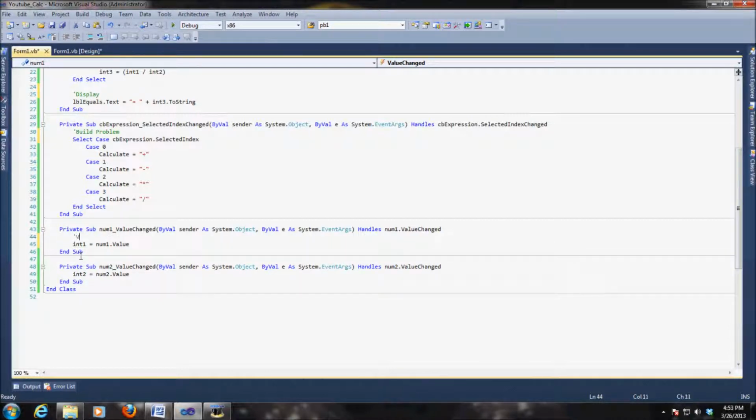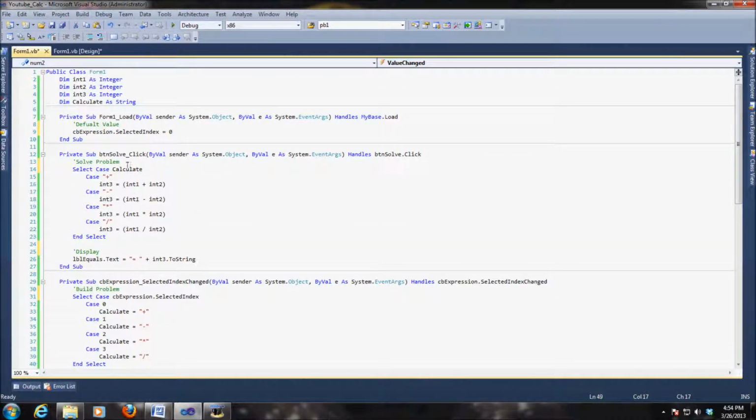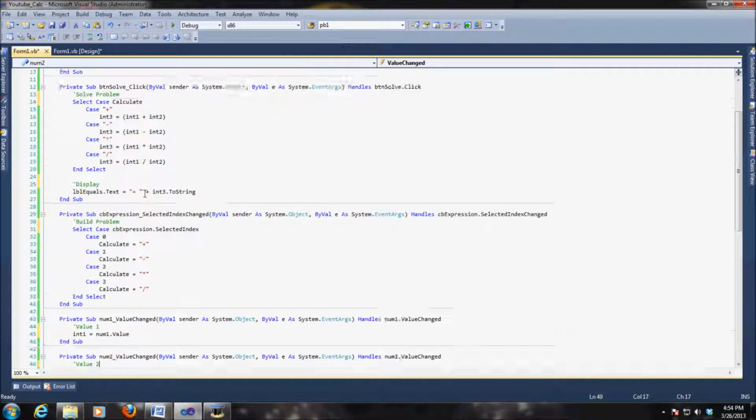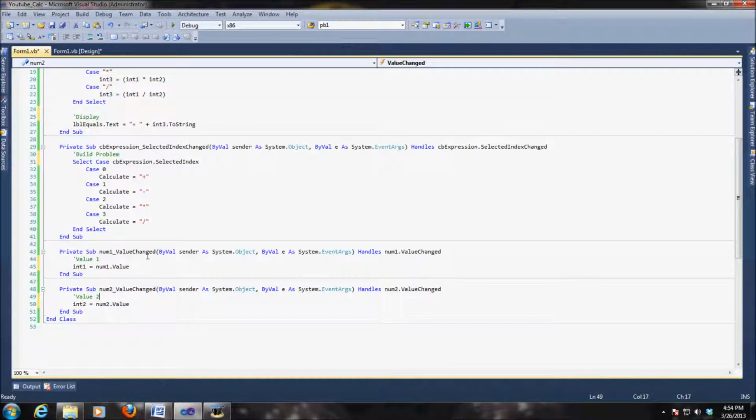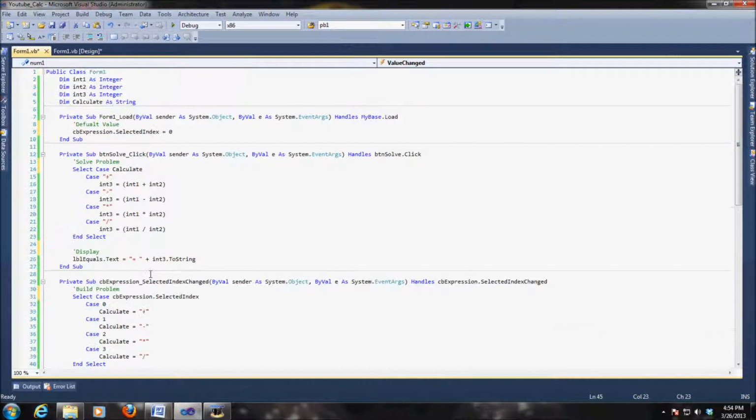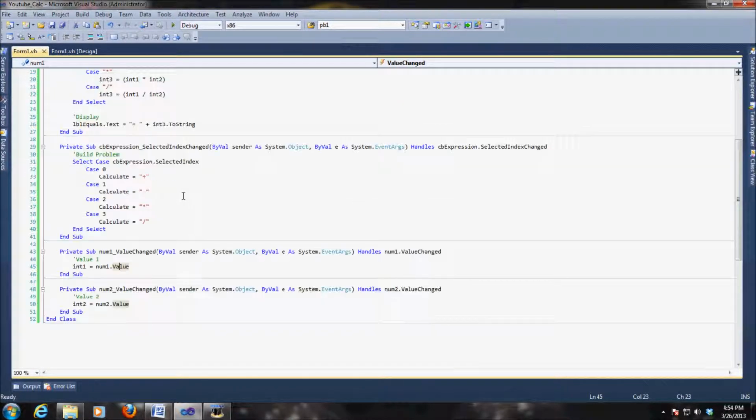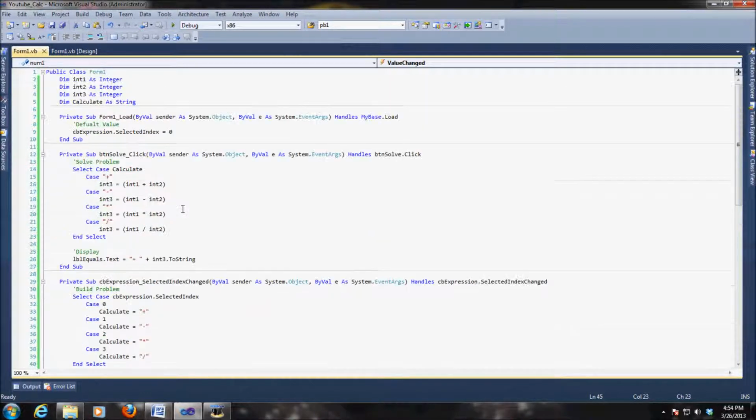So we'll just say value 1. And we'll just call this one value 2. And voila. We have successfully commented our program. Now, obviously this program is not going to win any Nobel Prizes or anything, but it is a pretty useful little calculator. I mean, it's not going to replace your built-in calculator that comes with Microsoft, but nevertheless, it's a pretty good calculator that you'll be able to use.